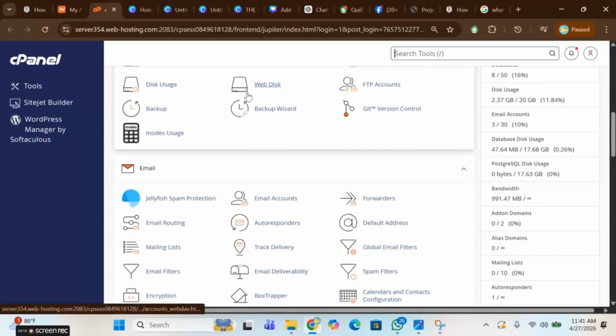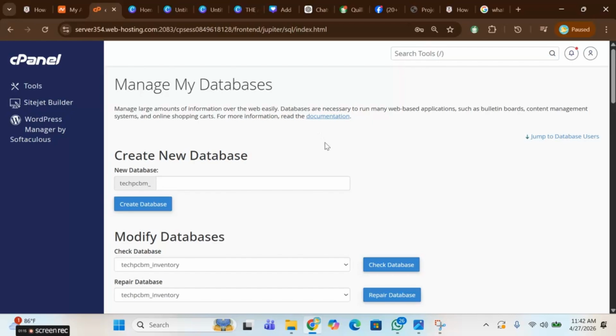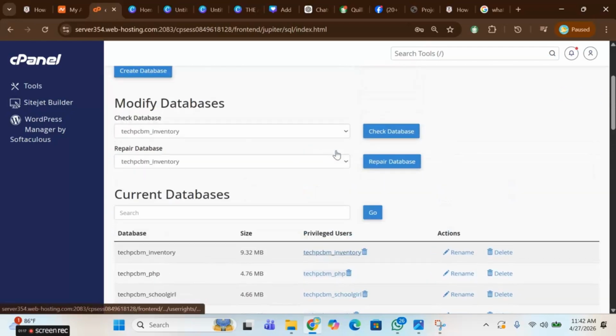How to create a cPanel database. You locate your cPanel, which has a section called Database. On the database section, you see Manage My Database. Now, when you click Manage My Database, it will bring you up to this interface.